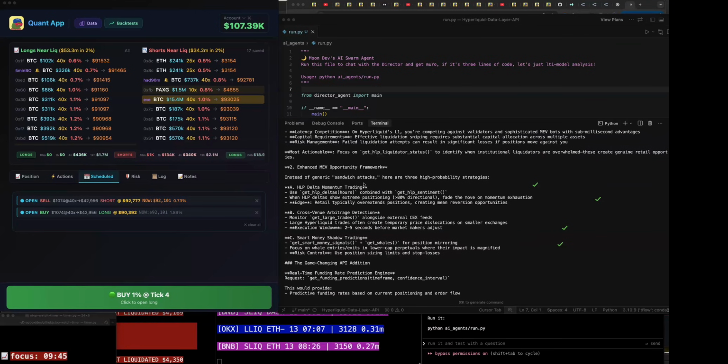Enhanced MEV opportunity framework. HLP delta momentum trading. So use HLP's delta combined with HLP sentiment. When HLP deltas show extreme positioning, like 80% directional, fade the move on momentum exhaustion. Retail typically overextends positions, creating mean reversion opportunities. Okay, that's interesting as well.